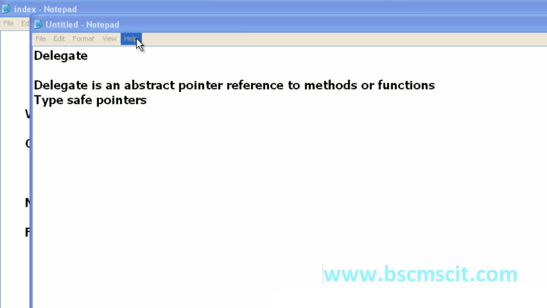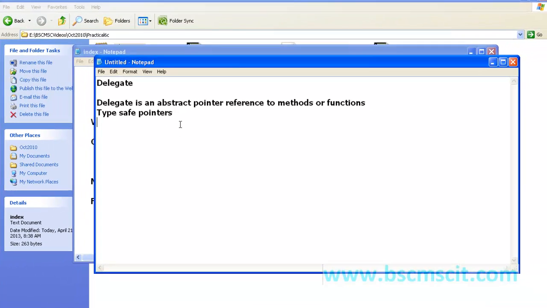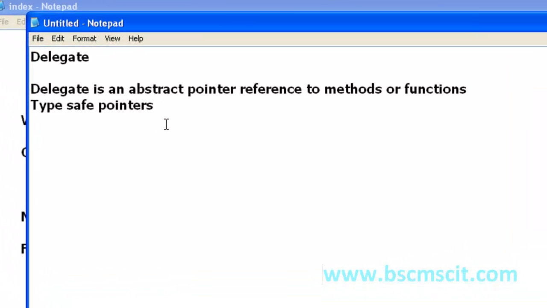So that is the advantage of using the delegate. Now let's see the syntax of a delegate. It's pretty simple. It starts with the access modifier public, the delegate keyword, let's say void, and a method name. Now this is the syntax of a delegate.